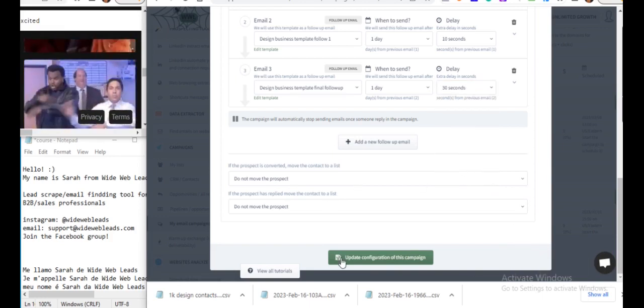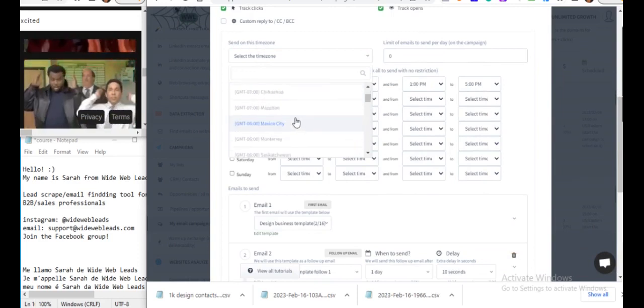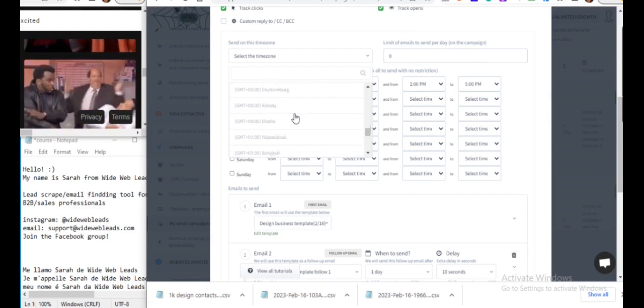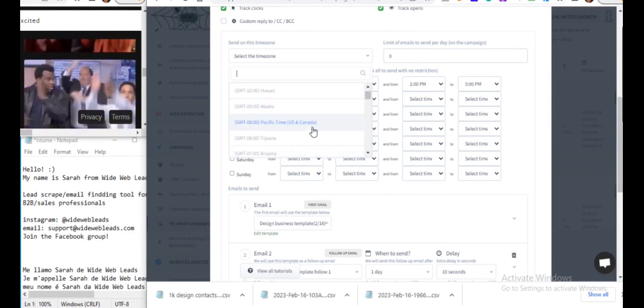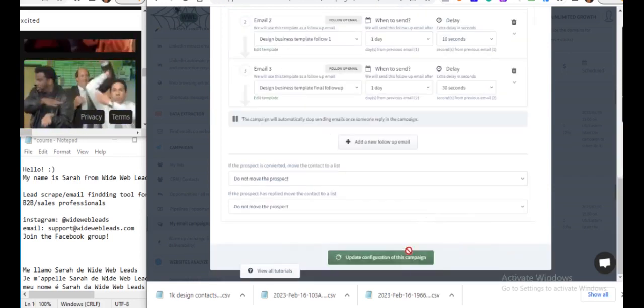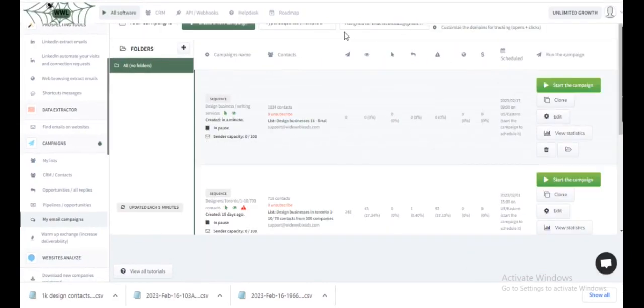Oh, forgot to add 30 seconds. Time zone, forgot that as well. So we are in Eastern, bam, missed it, and there we go. So that is ready to go. As you can see, we can start the campaign.